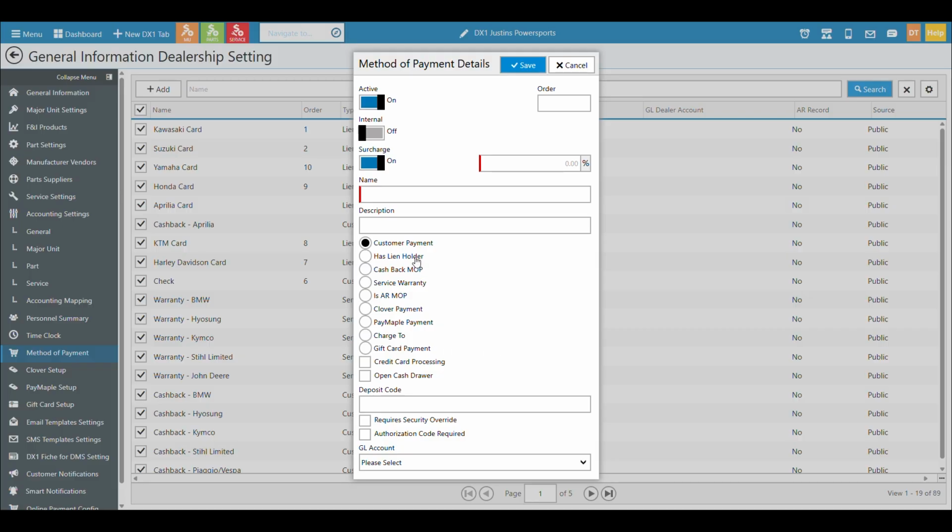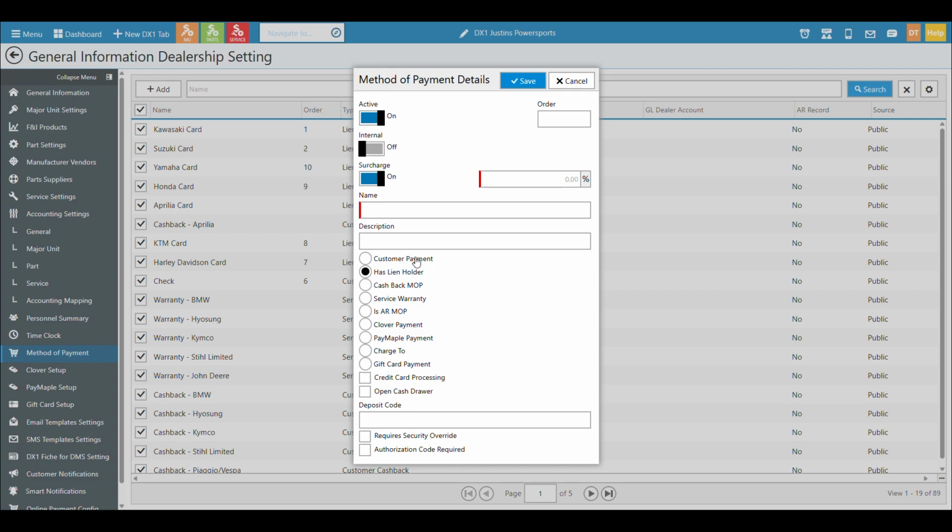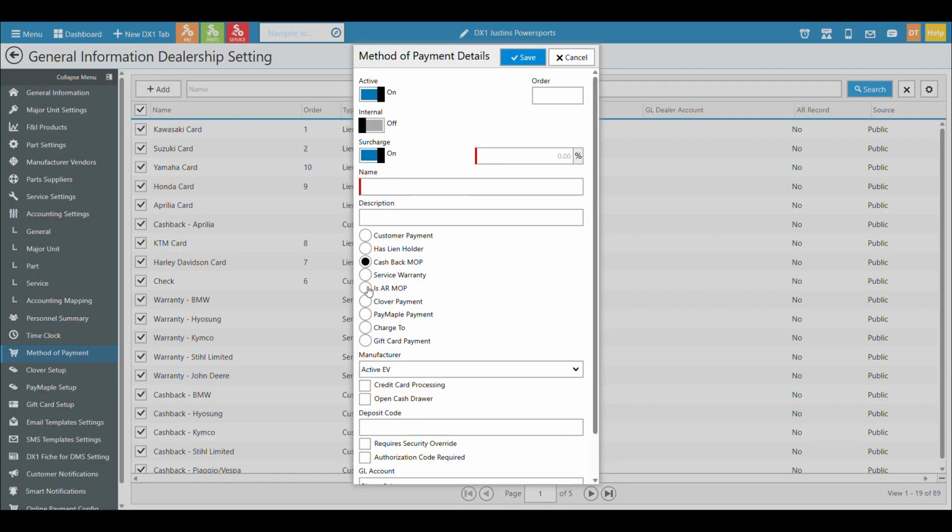Again, since we're adding a new one, as you add new lien holders into your business, this would be an example where you're going to set up information related to a lien holder. It could be a cashback method of payment. This could be something I'm setting up for a warranty method of payment, an AR method of payment. We do have integrated partners within DX1, Clover and PayMaple. If it's related to one of those integrations, we have Charge to and gift card payments. And we'll talk about gift cards in the upcoming chapter.